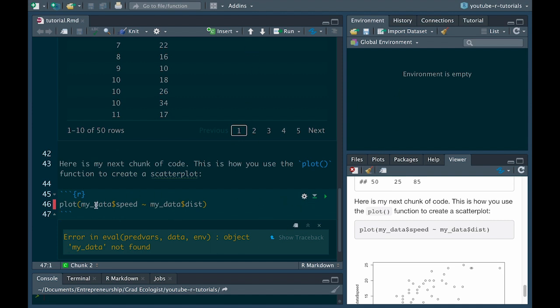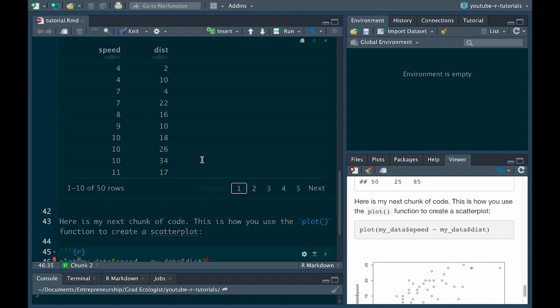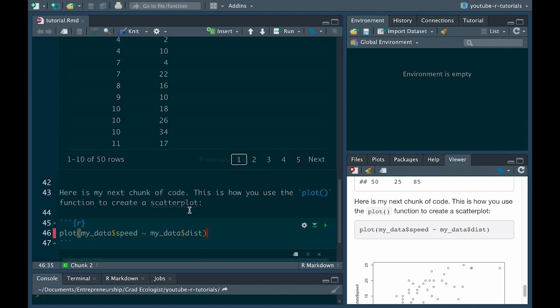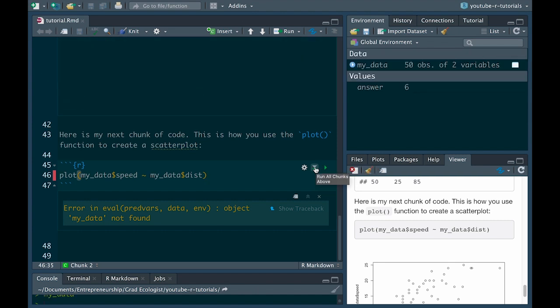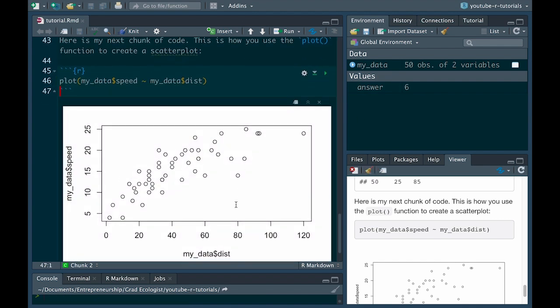You can also, let's say we want to run this, and let's say our Markdown script is really long. There's all this other stuff. We don't know where we define my data, but we know that it's somewhere previous to this. You can also click this button here, which if you hover over it, it says run all chunks above. So this will run everything up until this chunk of code. And look, now in the environment, the my data frame is now present. So now if we run this line of code, it will create this figure again.